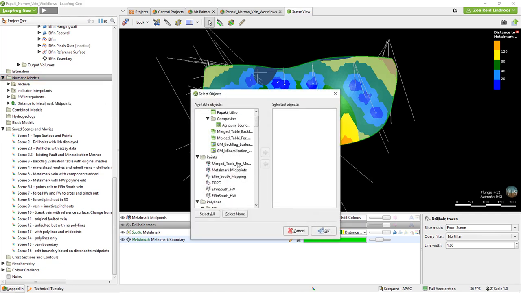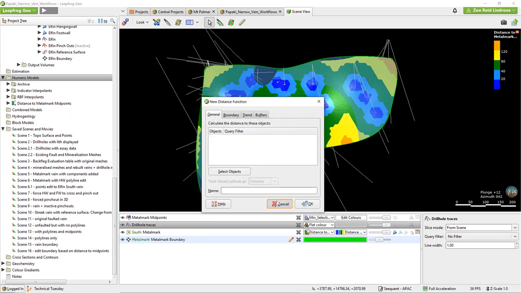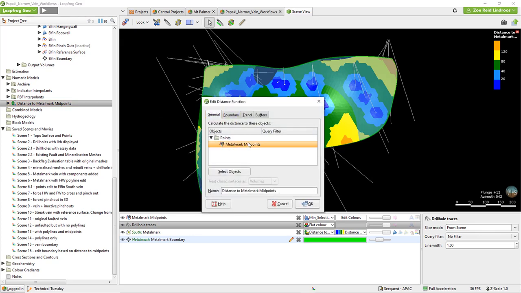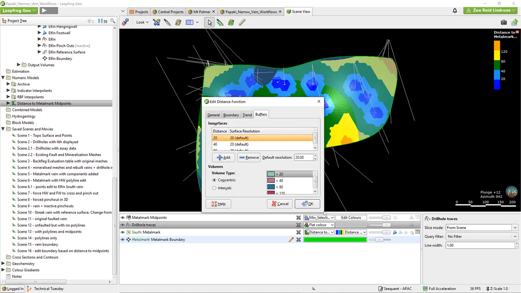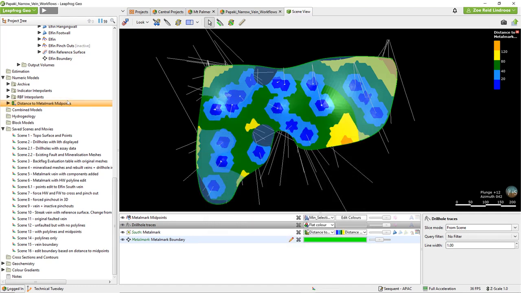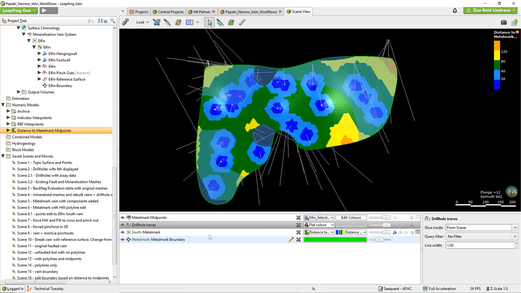In this case, I chose the metal mark midpoints, which I'd extracted from my drill table. And I've set one up here, so we'll take a look. The objects that we're creating the distance buffers around are the metal mark midpoints. And in the buffers tab, I've set up buffers at 20, 40, 80, and 120 meters away from those midpoints. This distance function can then be evaluated onto the metal mark surface.